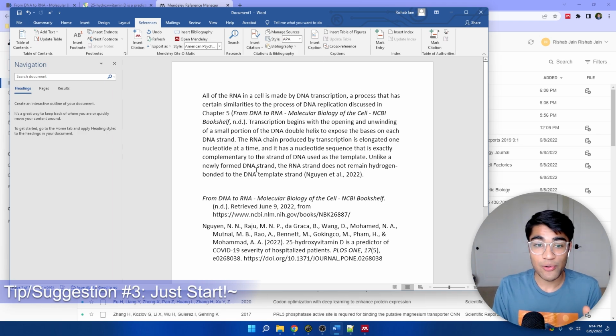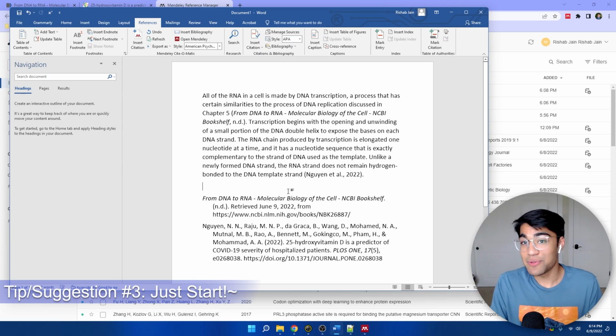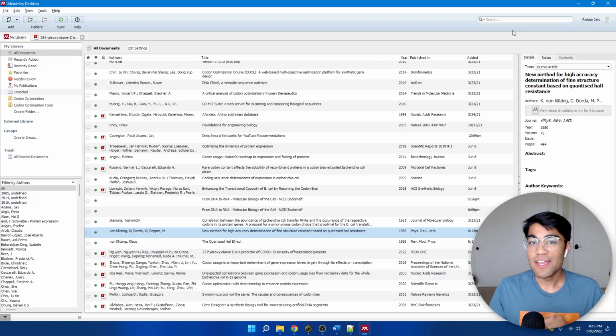It automatically formats those in-text citations as well as the bibliography for you. So everything is perfect and you won't lose any points on assignments. So Mendeley is an incredibly powerful tool that I'm sure has many other possible workflows and tips and tricks, but these were just my two favorite workflows and three tips and tricks that I have for you.